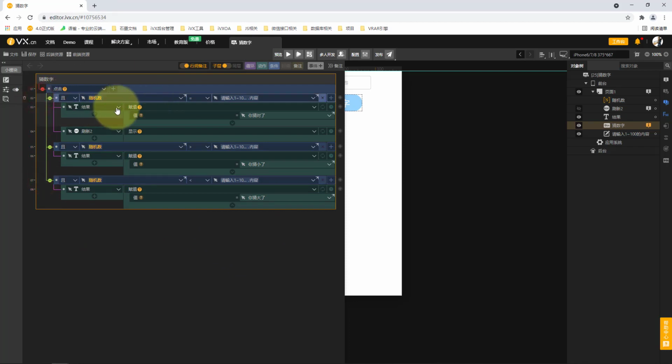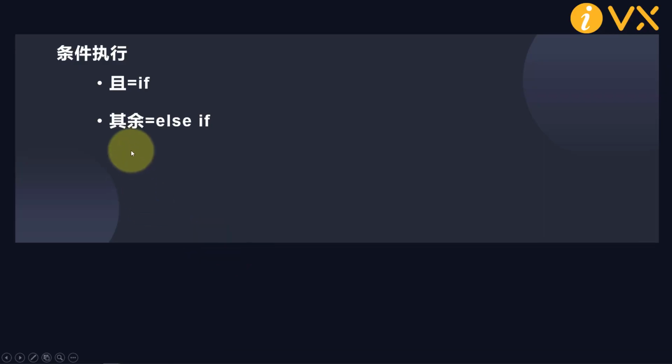The second condition is our other condition. The other condition is actually equal to the else if condition in our usual programming. Note that because this is an else, you know when else must be used. It must be used after if. Therefore, we can only use the else under if conditions. So how to use such other conditions? Here is a simple explanation for you.